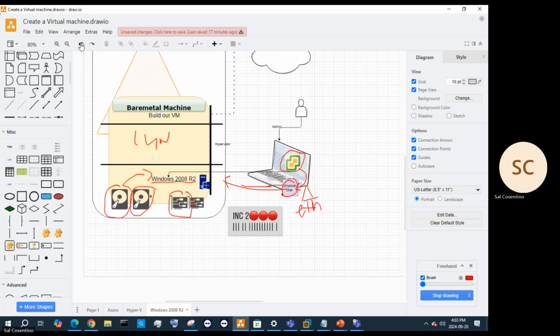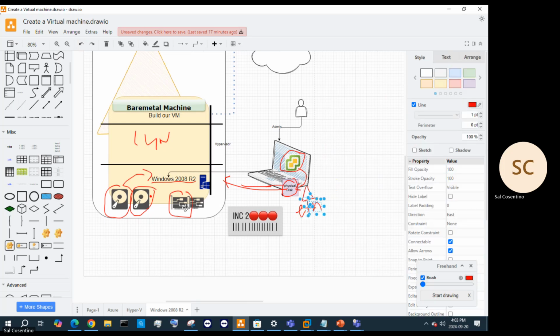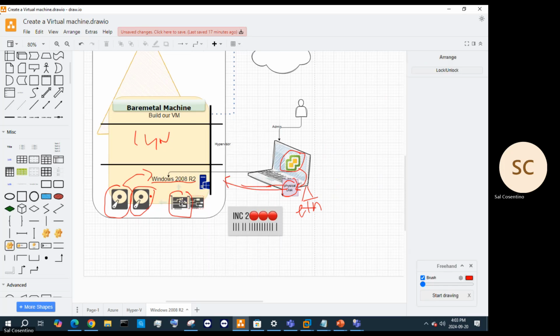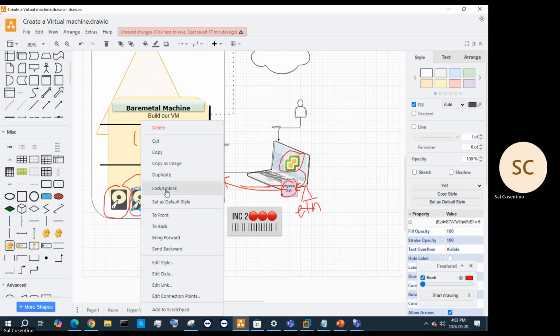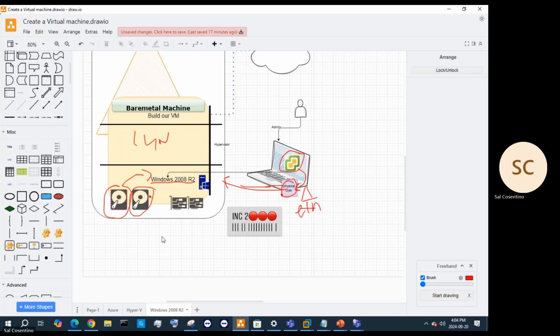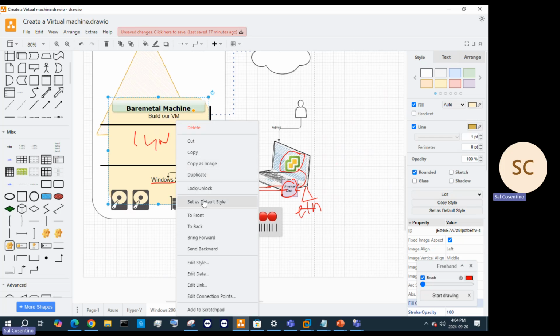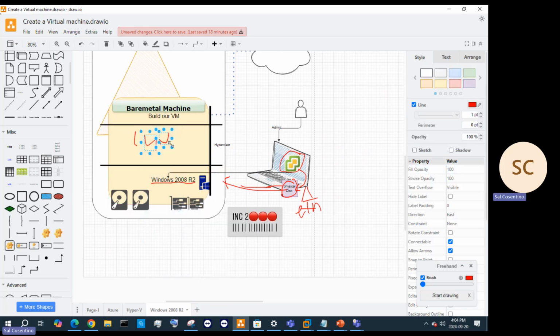Okay, so let me pull this here. So that's going to be Ethernet 0. So stop drawing. Okay, so I don't lose my. All right, so that's going to be locked as well. Let's get rid of this.